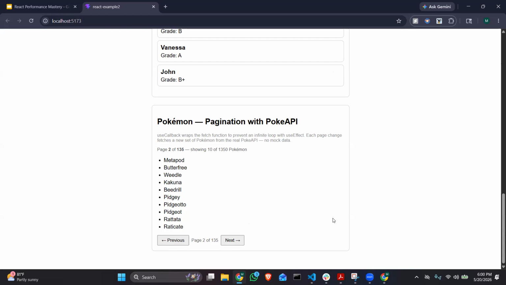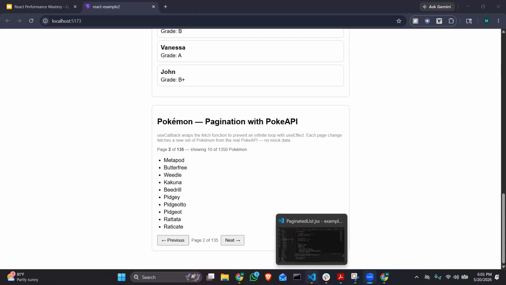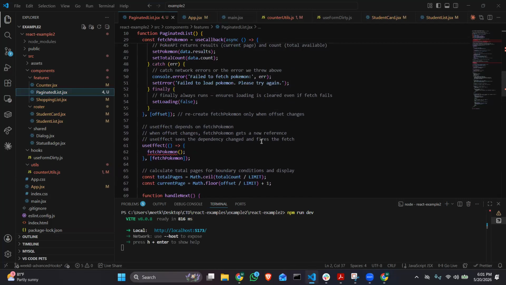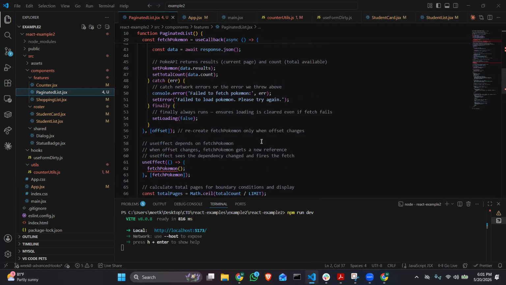So, are there any questions about the code that we've just seen? Can you explain the use callback's importance in pagination? Initially, I saw that you've been using use effect, and you told that you want to break the infinite loop just by using the use callback hook.